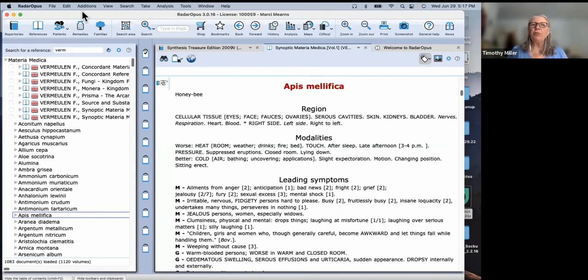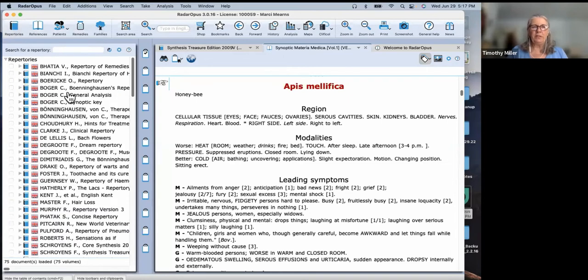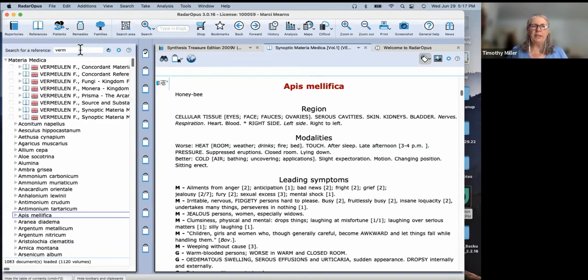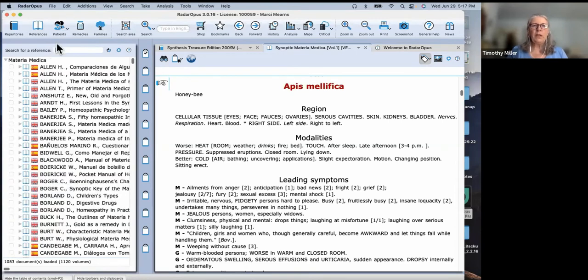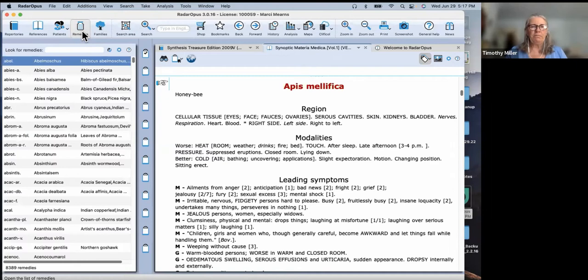Let's take a look at the third icon that we're going to be focusing on today. So the first one, again, was our repertories, and it gives us in this table of contents window a list of all of the repertories in our collection. References will be all of our Materia Medica. And finally, the other one that I like to use is remedies. Okay, now let us do what it says.